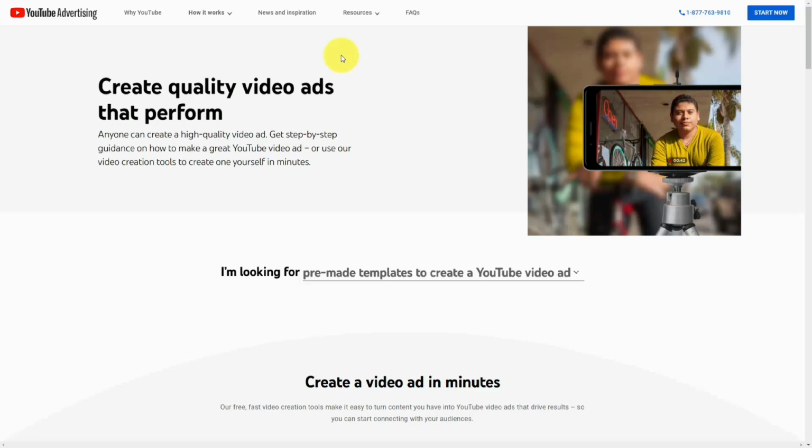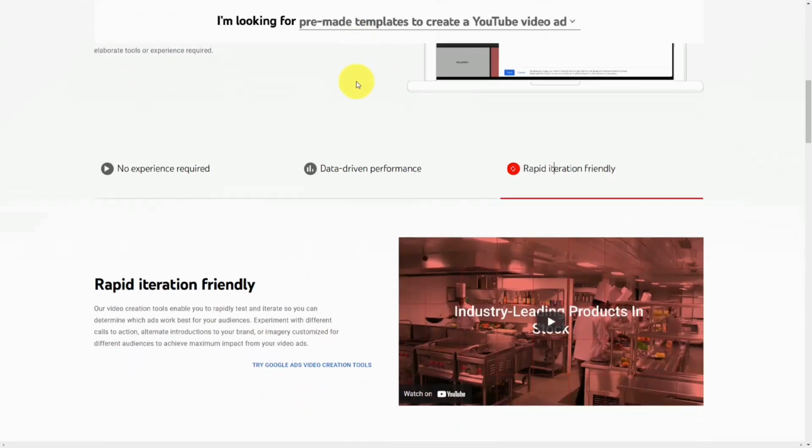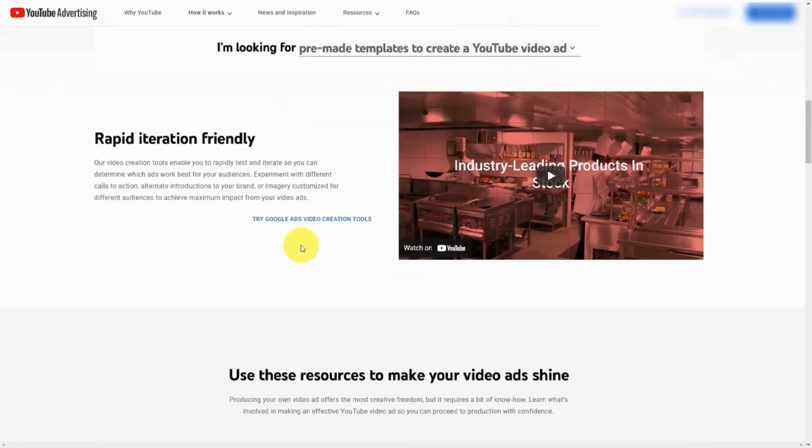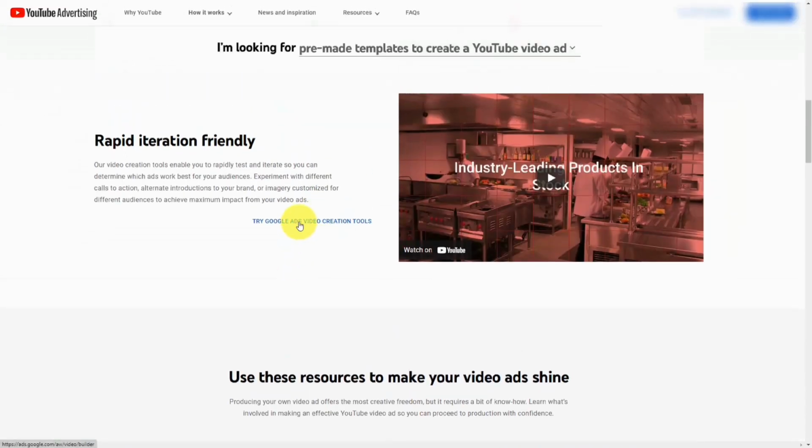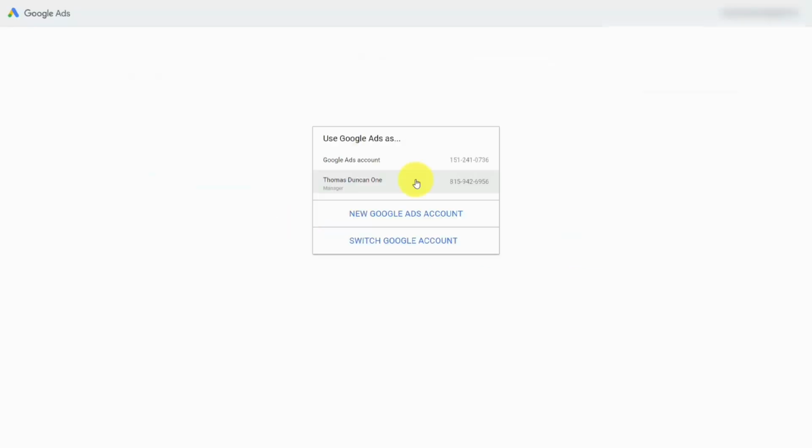For example, you can see as of the recording of this video that there are pre-made templates to create a YouTube video ad. And you're going to see here in this section, there will be a link that says Try Google Ads Video Creation Tools. You are going to select your Google Ads account.